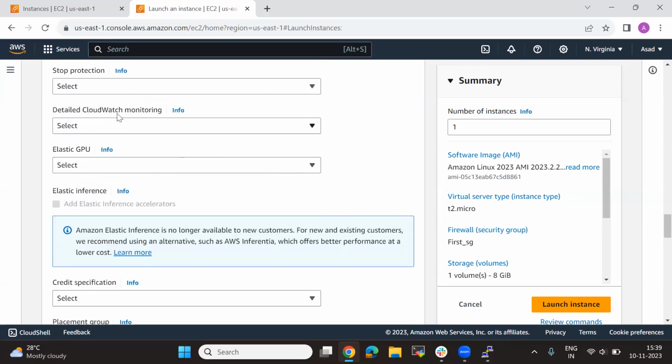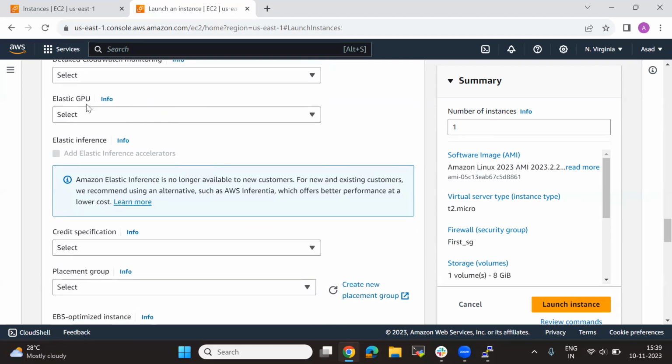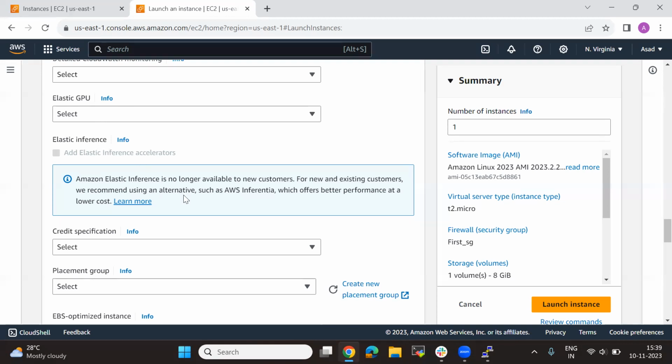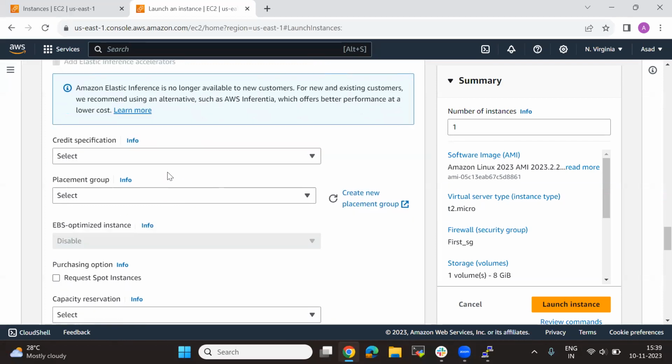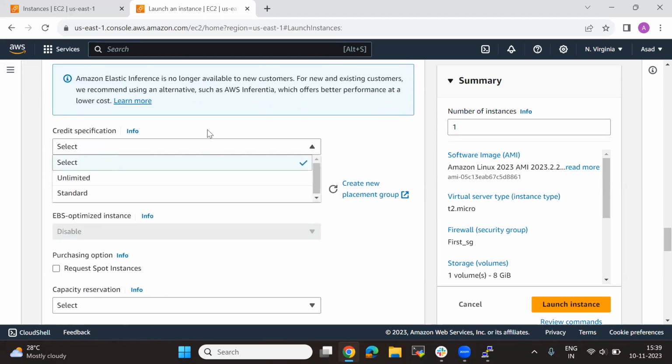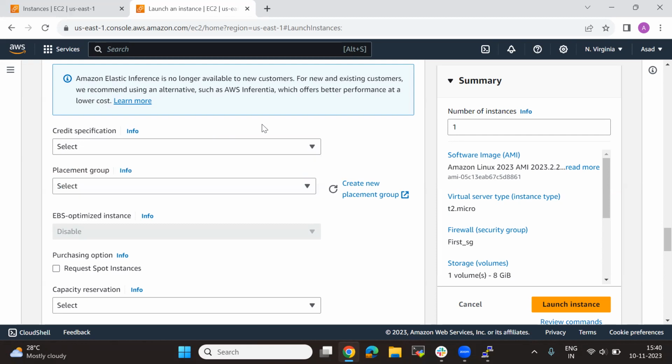Detailed monitoring will come up later because that's CloudWatch, which we're going to study. GPU is the graphical processing unit. Whenever we have to use a very high-end server, only then do we have to use it. Since we are using a T2 Micro right now, it's not required. Credit specification is completely related to the billing part, and it is unlimited or standard. Mostly we're going to use standard, but later on we'll come to this.